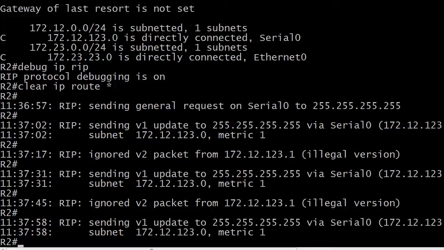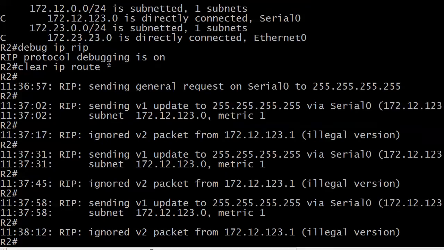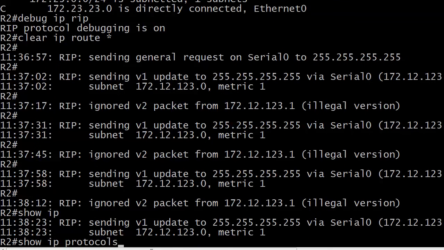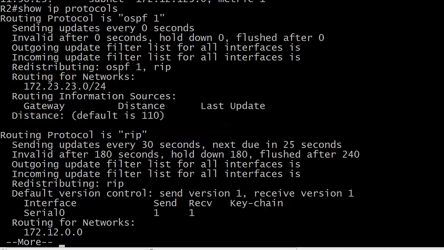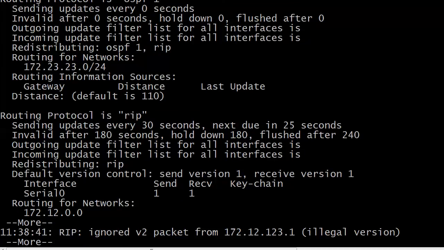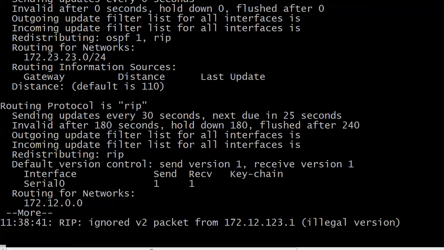We're ignoring version 2 packets from that neighbor, and they're listed as illegal version. Well, why in the world would they be illegal? And don't forget our great friend show ip protocols. They would be illegal because that interface is hard-coded for version 1. This is really easy to do, especially in a lab environment, and especially if you don't type a lot, because the 1 and the 2 are right next to each other. And when you hard code RIP for version 2, it's real easy when you're in a hurry to hit that 1 and not realize you did it. That happened to me more than once when I was getting my CCNA. It still happens on occasion, but I definitely want you to be aware of that.